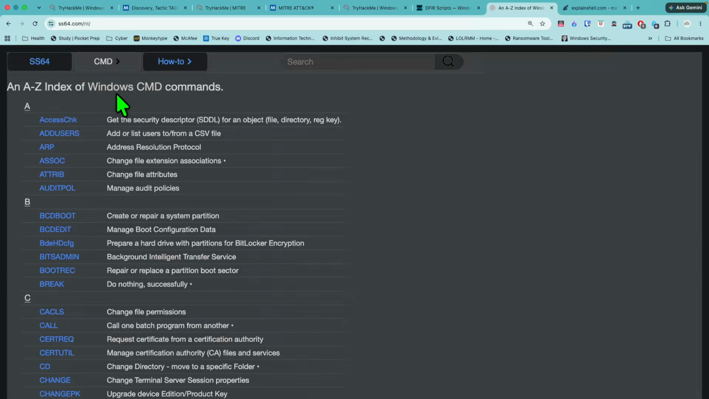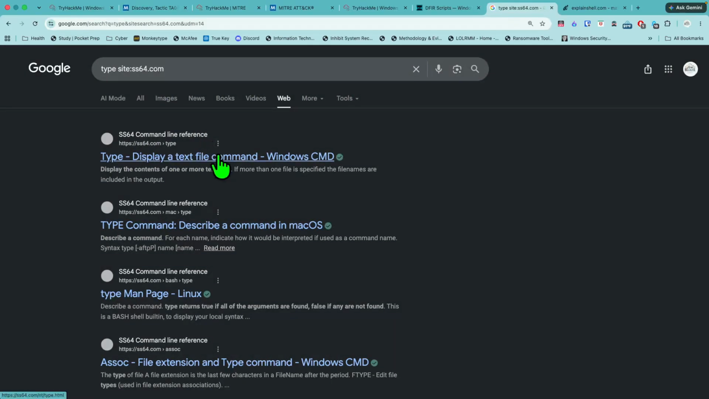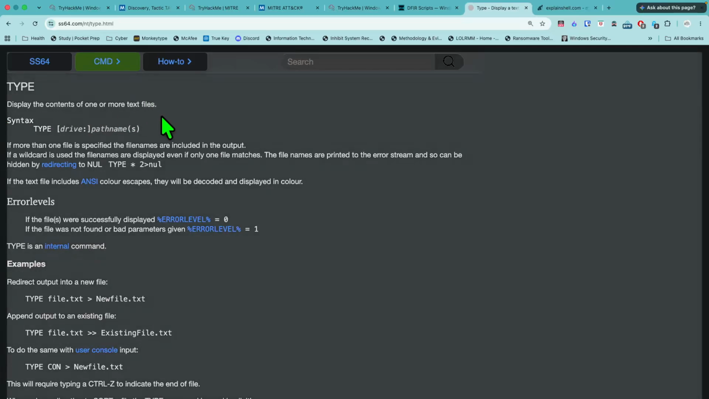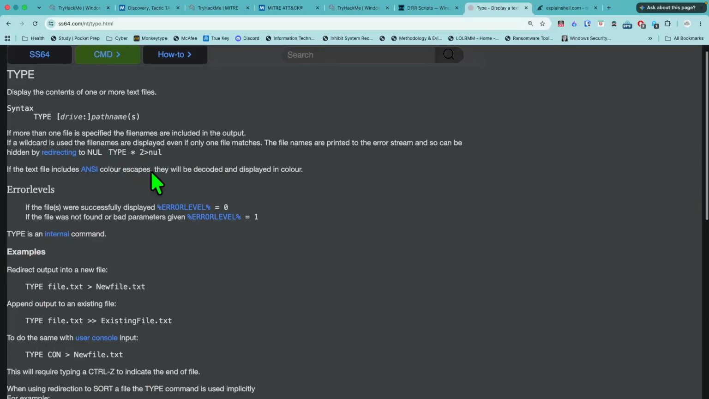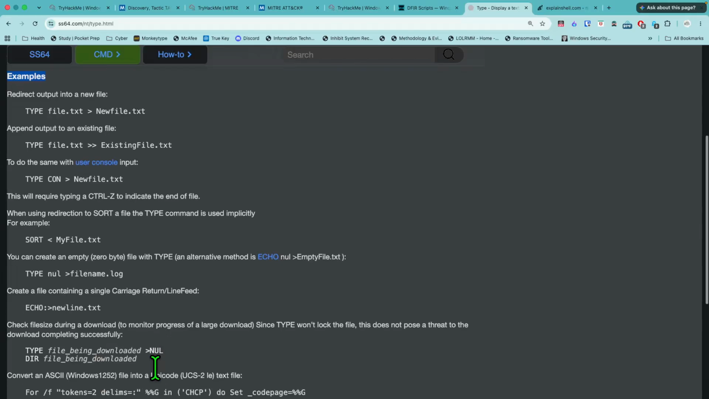Oh, actually, you would see an A to Z index of Windows commands. Nice. We can go back and type in type. Enter. And it's going to show us the reference. Type: display the contents of one or more files. And here's the syntax. If more than one file is specified, the file names are included in the output. And if a wildcard is used, the file names are displayed if only one file matches. And the file names are printed to error stream and so can be hidden by redirecting to null. Got some error levels and examples. So if you wanted to learn more about how to use type, check out the example section.